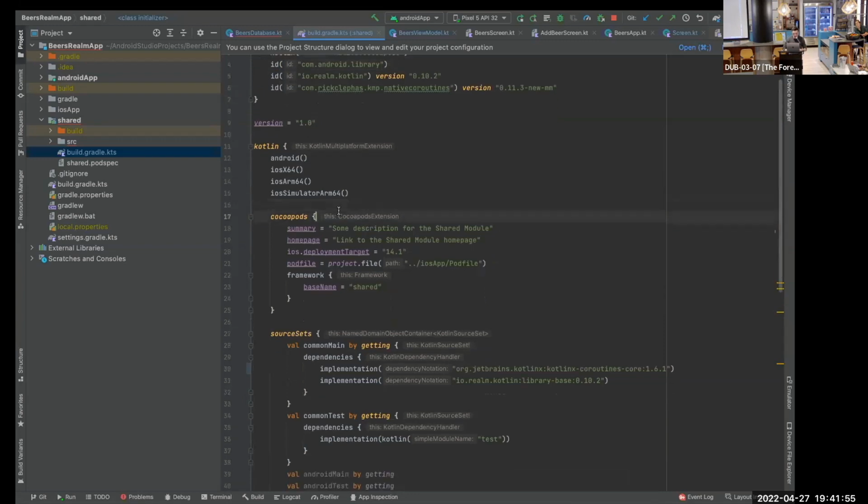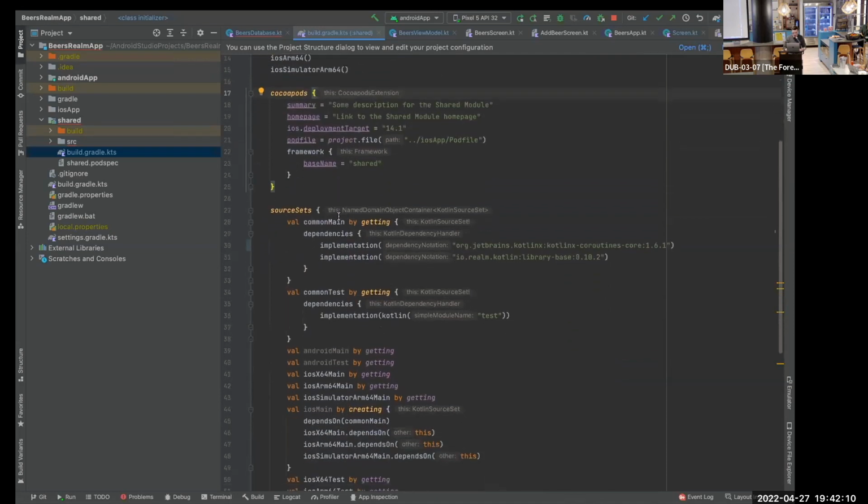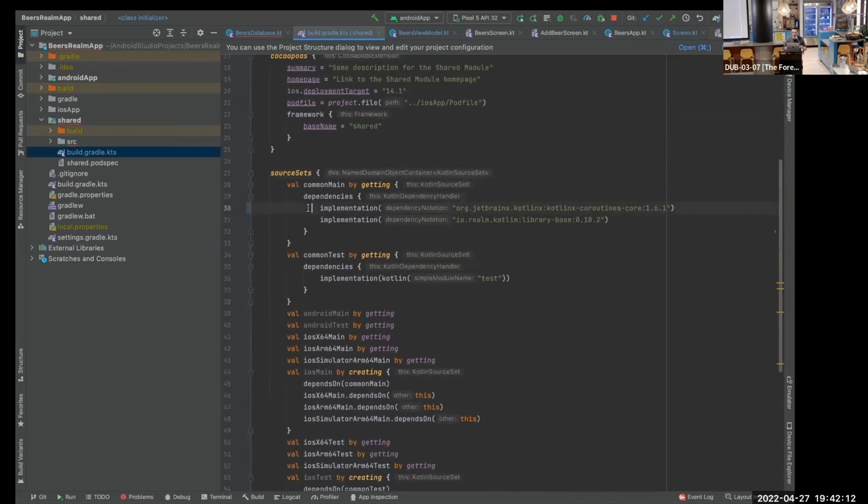Here I just have some configuration. This is literally the building blocks to get you started. Here you just define your Android and iOS targets. These are basically just for the simulators on iOS. And here you can have your CocoaPods integration as well. And here is where you particularly declare your dependencies.